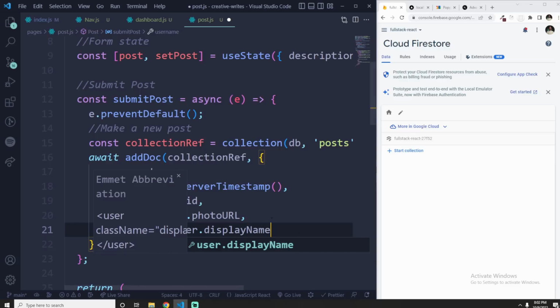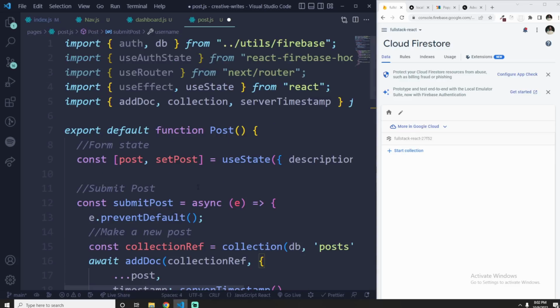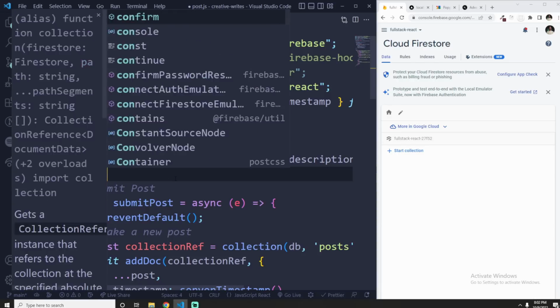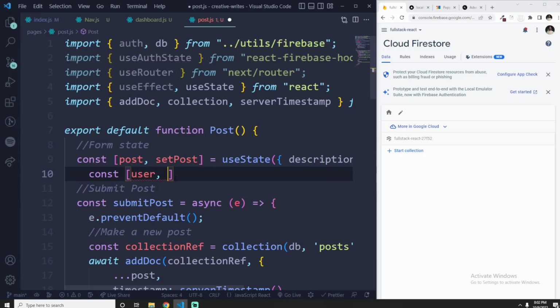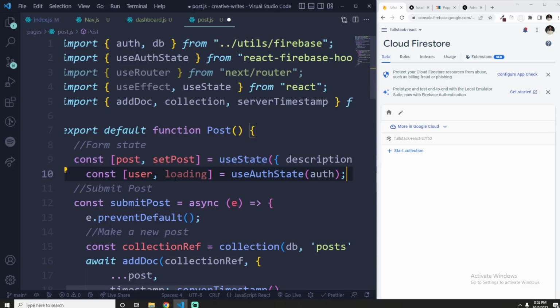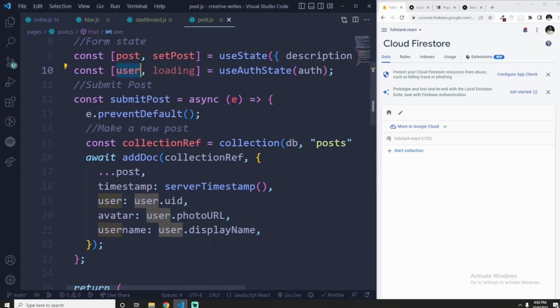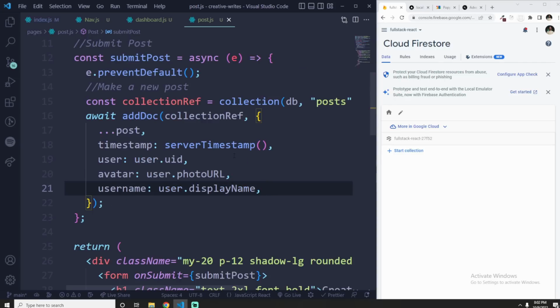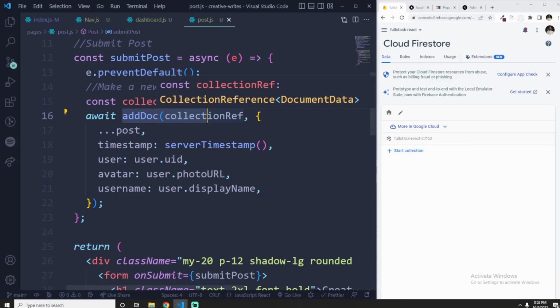Again, all of this comes from our user, which we have not defined. Did we not? No, we haven't. Let's go up here and define it. Const user and loading, set that equal to useAuthState(auth). Okay, so now we have it, so we can pull all of that information out from there into here. That should kind of be it. You get a reference to a collection you want to make, and then you add a doc to it. Not too hard, is it?